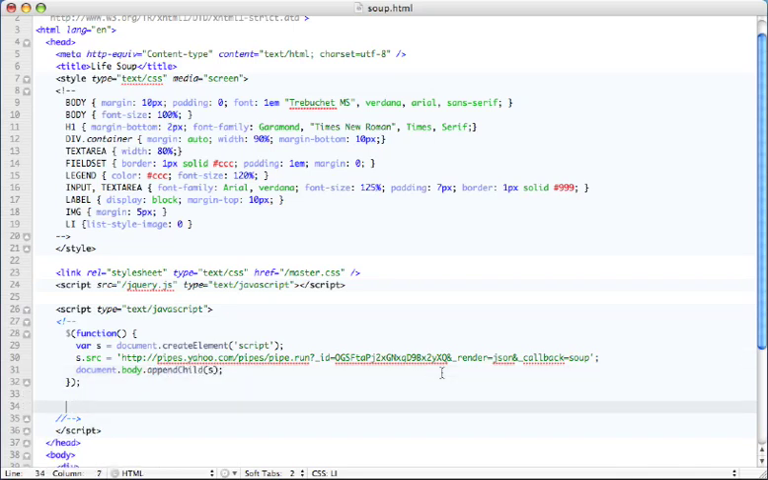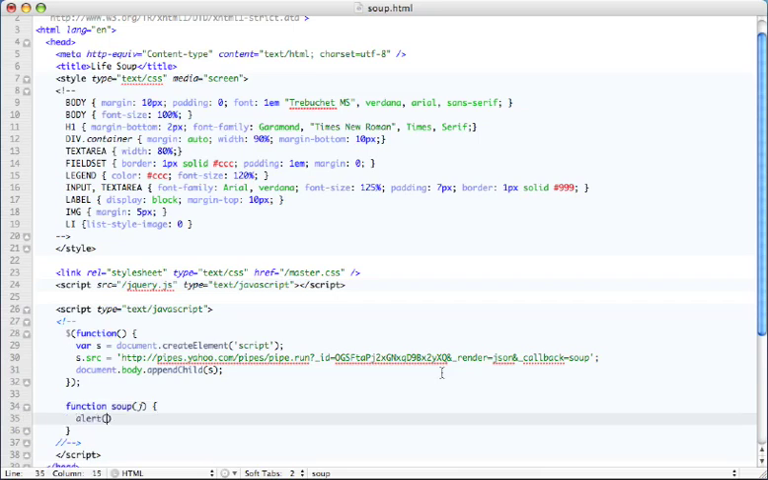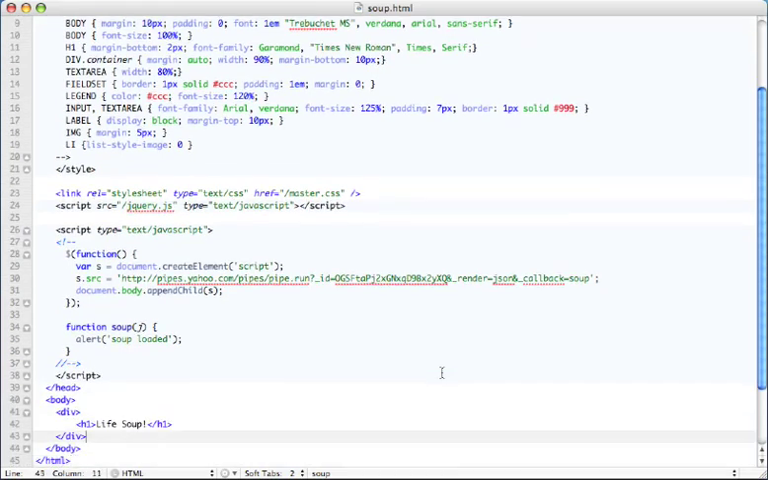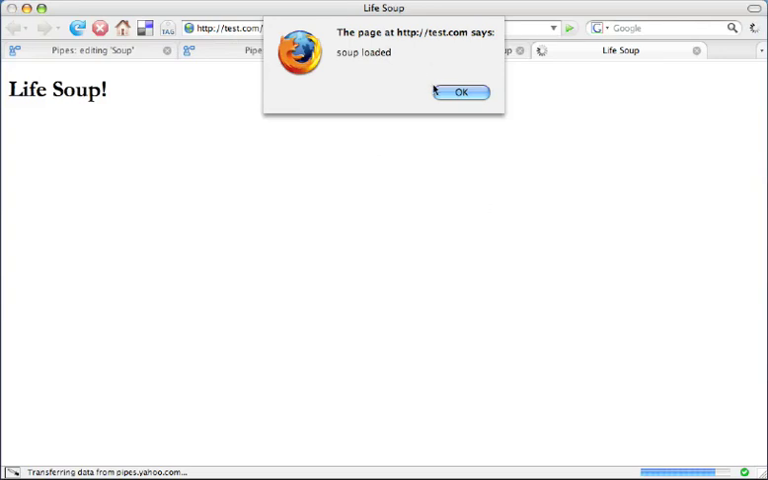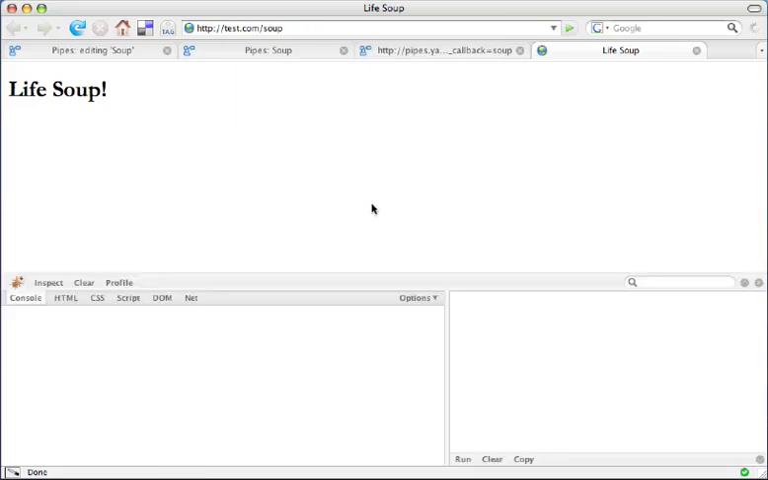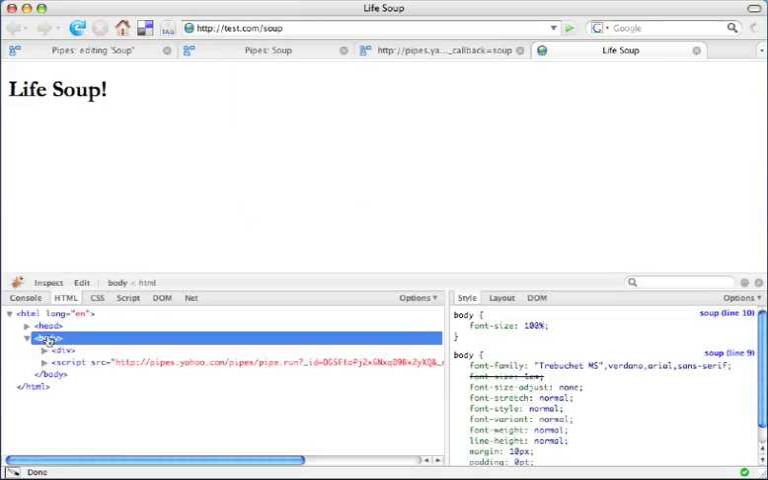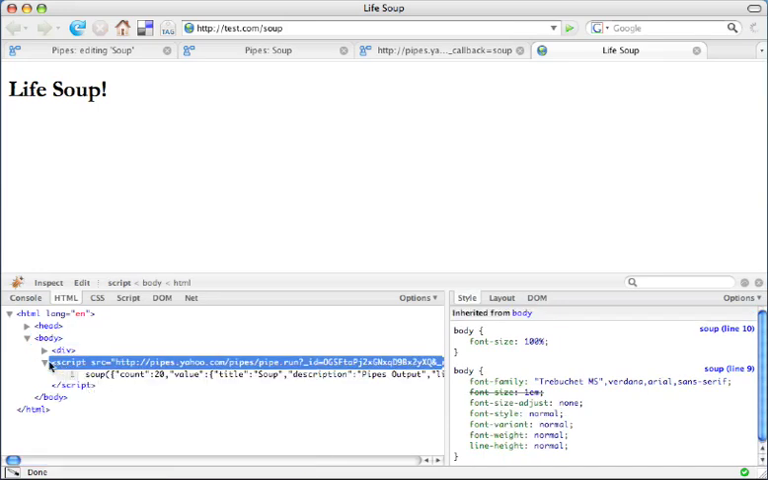I'm just going to give that a quick test. So we're not doing anything special here. We're loading in the external library, attaching it to the body, and then we're going to call this callback and just say it's loaded. So, test.com soup, and there it is. We've managed to load the external module, and if I take a look at the HTML, I can see it's down here.